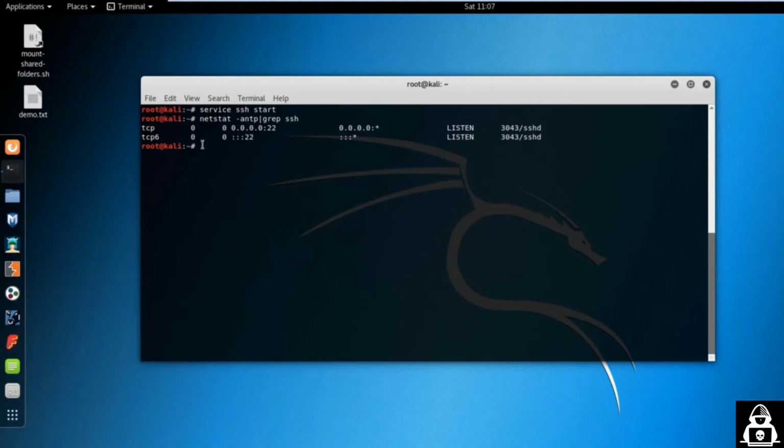If you want to disable the service, it's very easy. Instead of start, we use stop. Press enter again, and let's use the same netstat command and pipe it to grep ssh, and here you go. The service is not running.